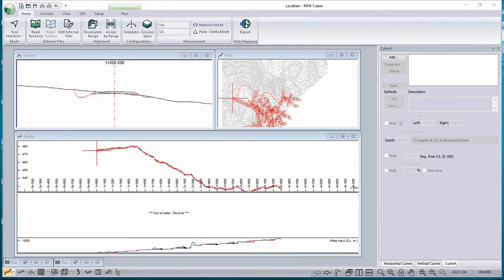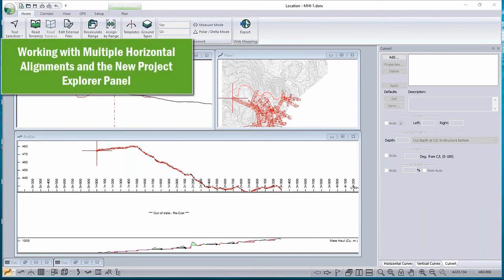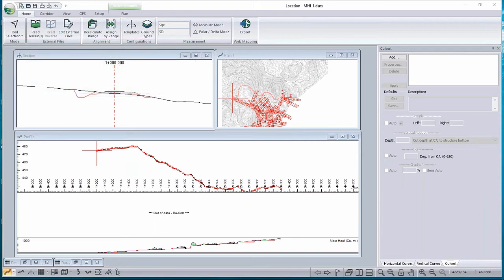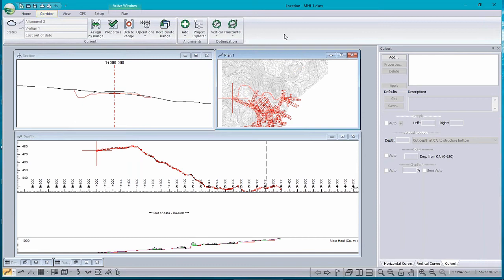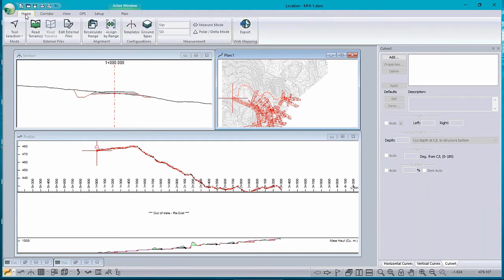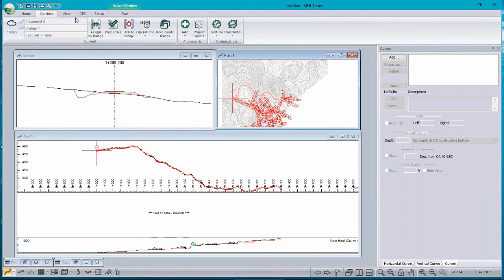Thank you, Erin. So you're looking at the location module, and I want to introduce, first of all, multiple horizontal alignments and some changes we've made to our user interface for version 9. First thing to notice here is that we've got a brand new ribbon in our user interface at the top of the screen there. This is a new ribbon tabs corridor, and we've moved some things from the home ribbon. Some of them are duplicates. So for example, assign by range is in the home ribbon. It's also in the corridor ribbon. And a few new items.